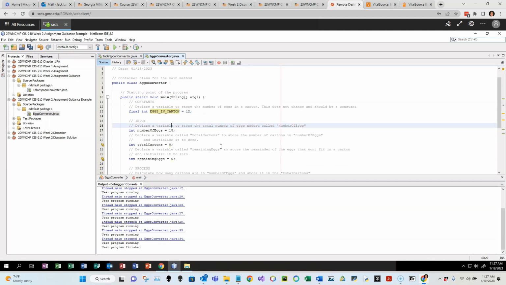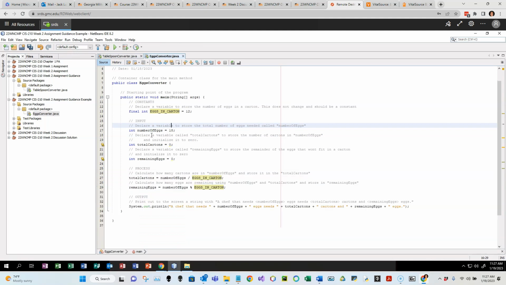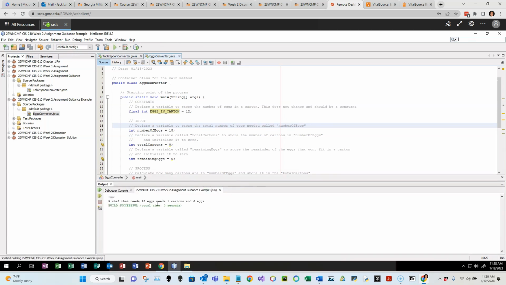Without asking the user for the number of eggs, we're going to come in here and accidentally change one of the wrong values. This is why in week 3, we're going to learn how to get the user to input some values at runtime, okay? All right, let's try this again. Number of eggs is 18. Eggs in a carton is still 12. Let's run it. All right, a chef that needs 18 eggs needs 1 carton and 6 eggs.